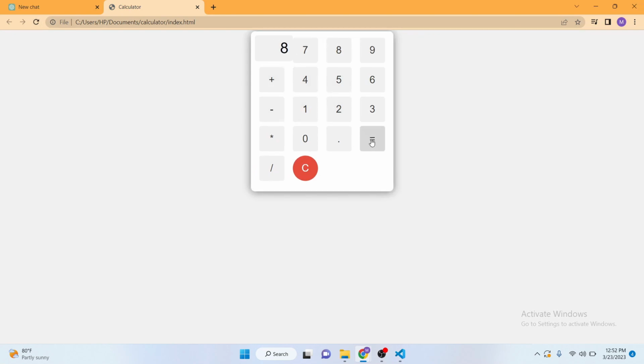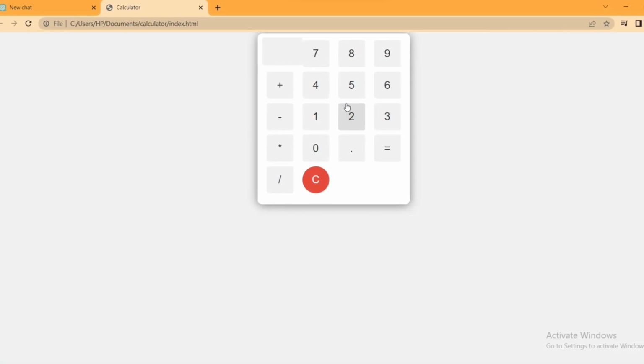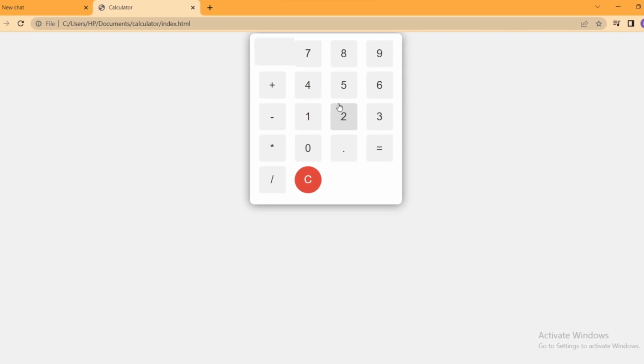As you can see, I'm doing calculations, and it is working perfectly fine. This is it. We build this simple calculator website using ChatGPT in 1 minute.